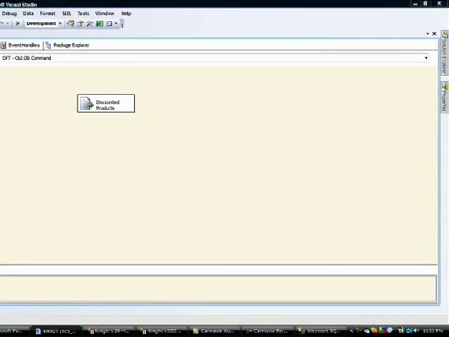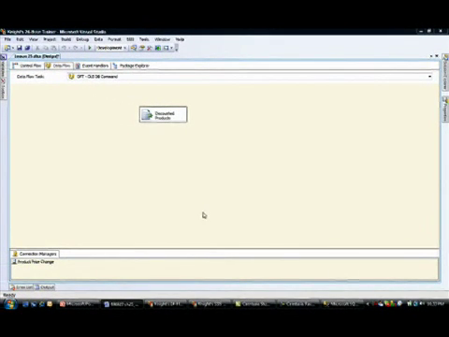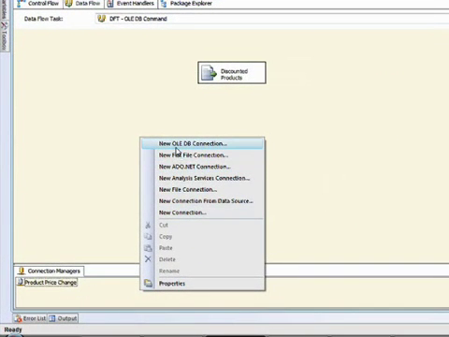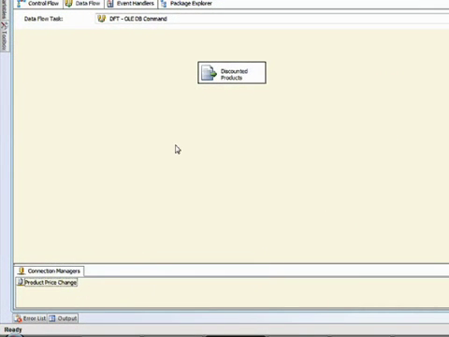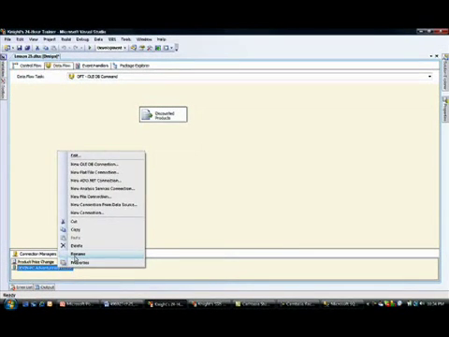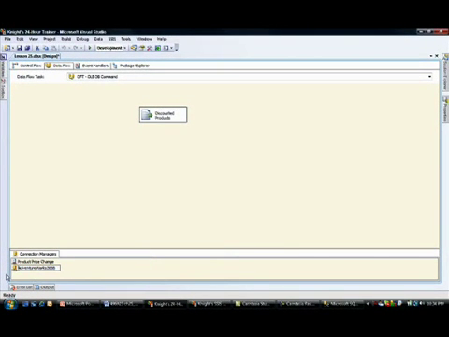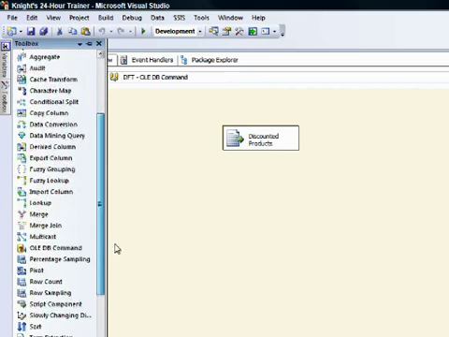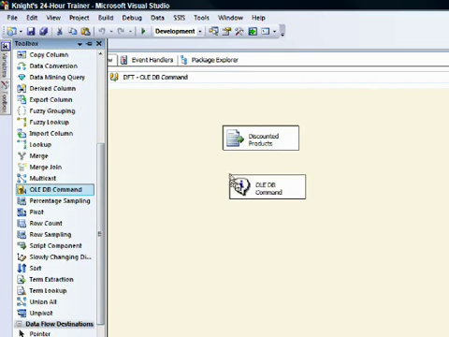We need to create another connection manager, an OLEDB command transform connection manager this time. To do that, right-click in the bottom portion with the connection managers and say New OLEDB Connection. And this time we're going to use the AdventureWorks 2008 database. So we'll select that, and let me rename this to not have my computer name on it. Then the next step is to bring over the OLEDB command. Just grab that from your toolbox and drag that over.